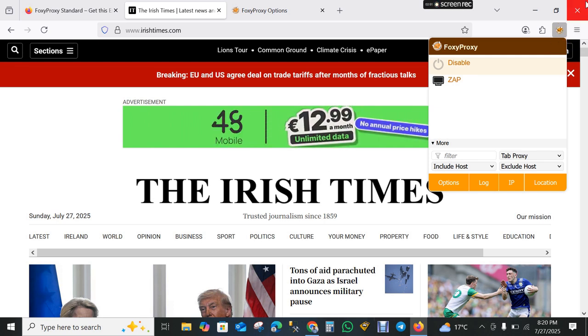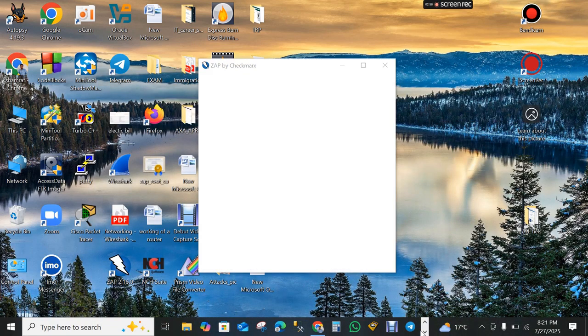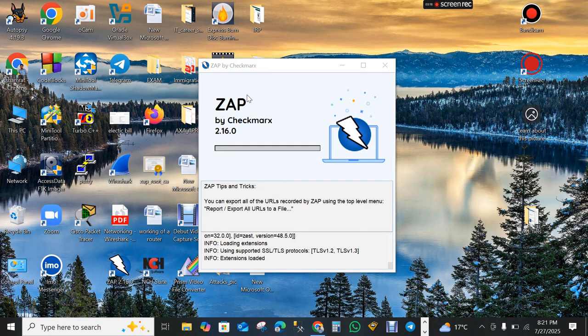So I think our Zap will be open within a few seconds. So here is our Zap. We have to wait a few seconds for this. Actually, Zap and BurpSuite, both of those two applications are well configured from our Foxy proxies, and chronologically, I will show you how we can install BurpSuite as a Foxy proxy connection. Okay.